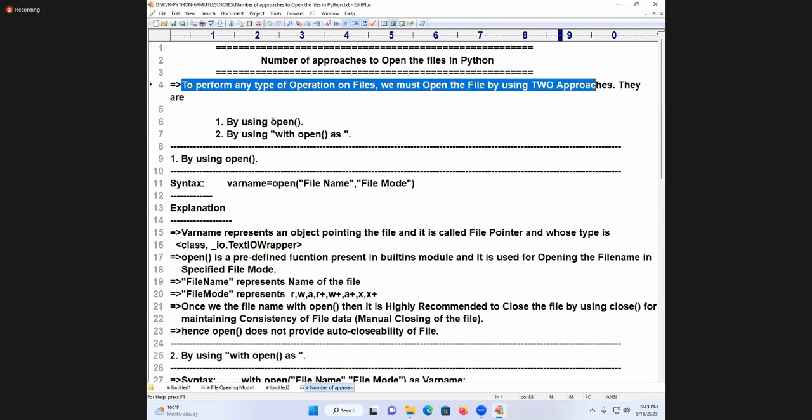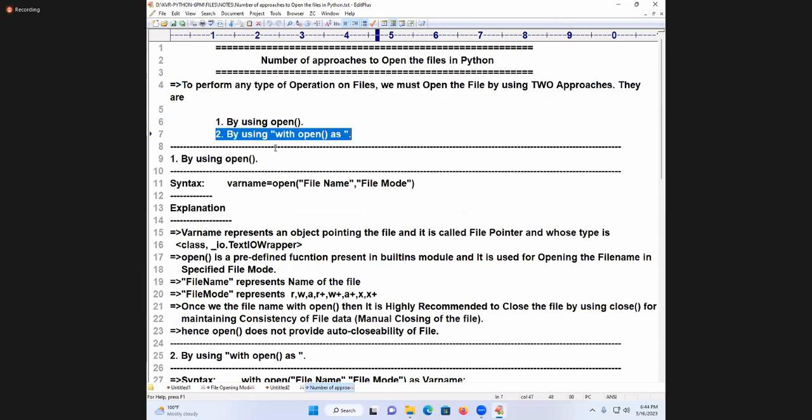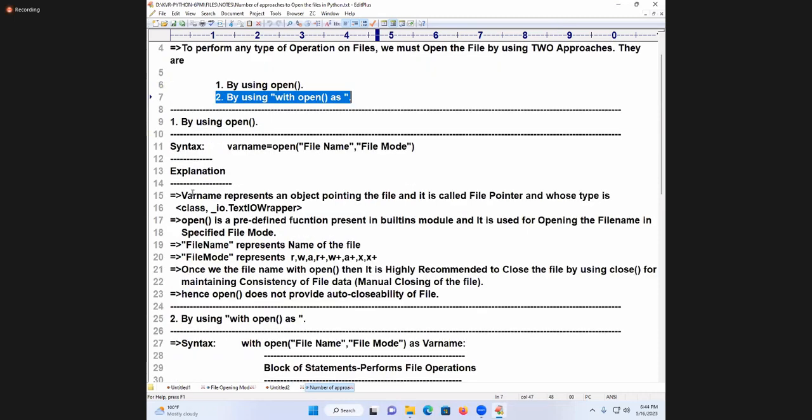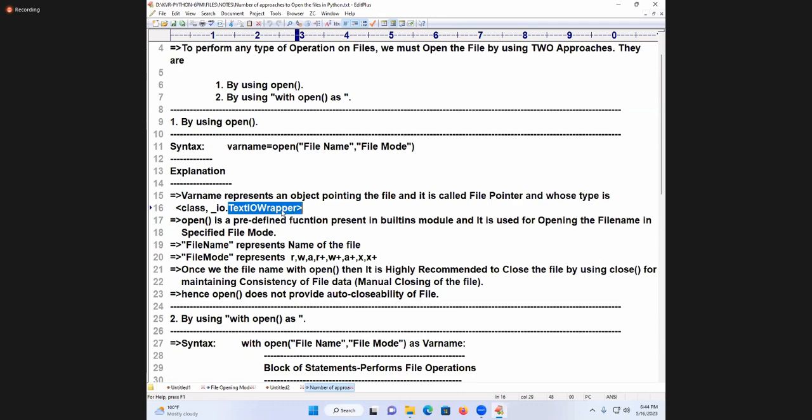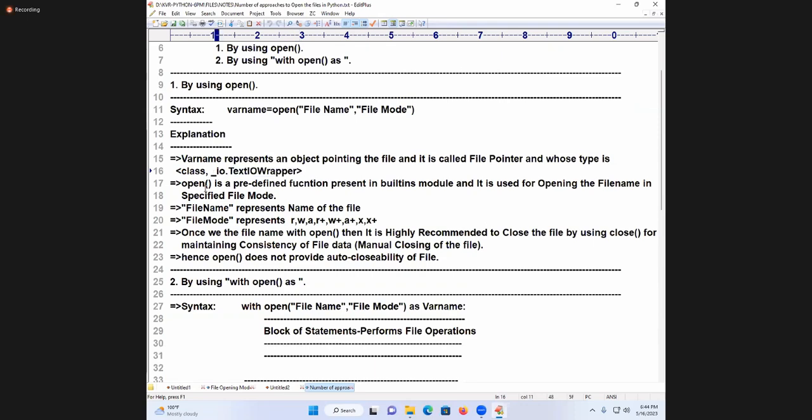By using open: variable name equals open, file name, file mode. Let me write one by one. Variable name represents an object pointing to a file, and it is called a file pointer. Its type is class _io.TextIOWrapper. Here _io is called a module name, in the form module name dot class name.